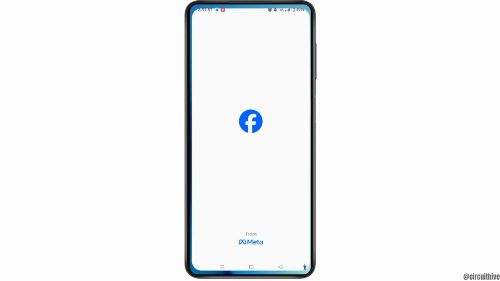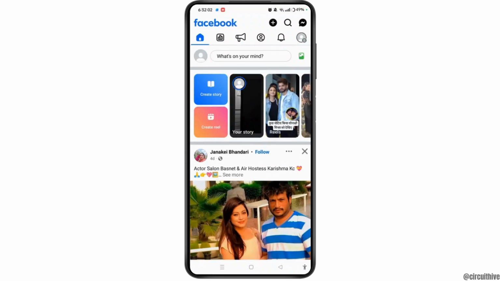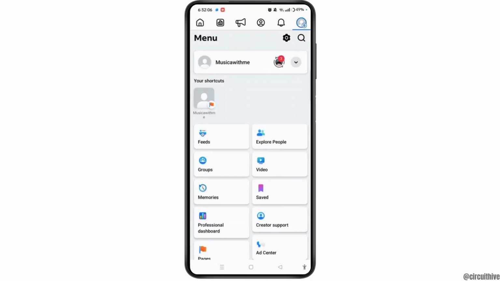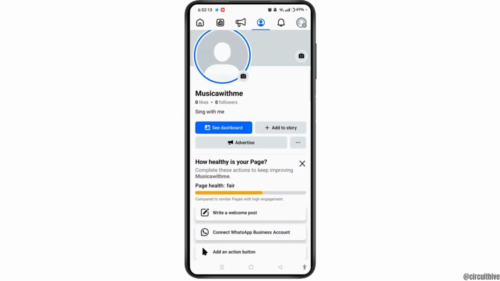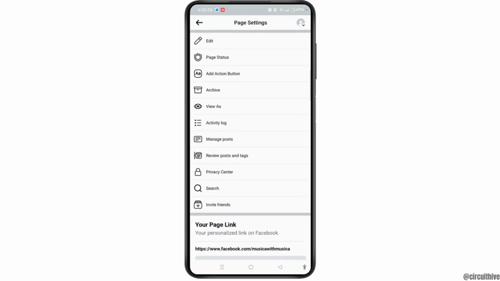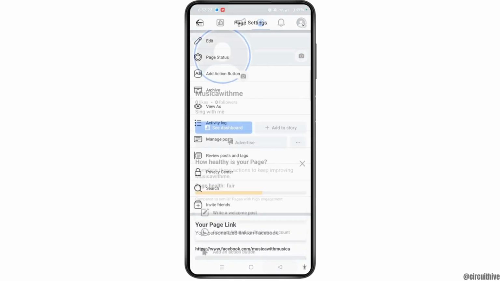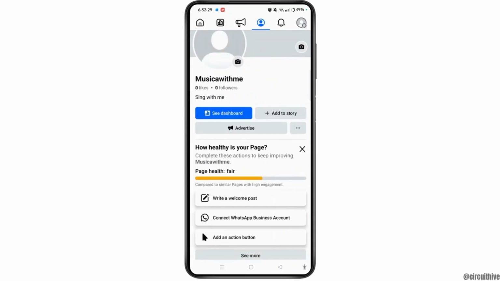First of all, open the Facebook application and then log in or sign in to your Facebook account, and then select the three-line menu icon at the top right corner of the screen. Once done, select the profile at the top of the screen and then tap on the three dots at the right corner of the screen. On this page, you will get an option to turn on professional mode. You need to simply tap on it and turn your Facebook account to professional mode, and then you can see the option of See Dashboard.